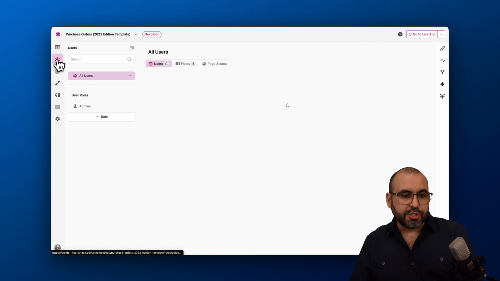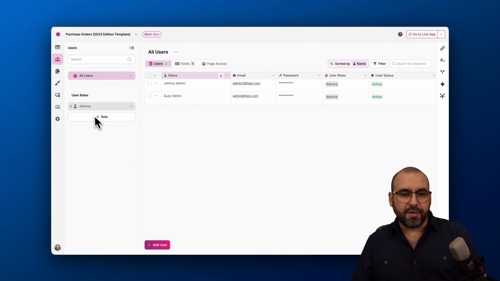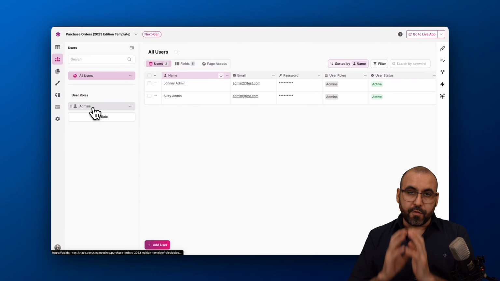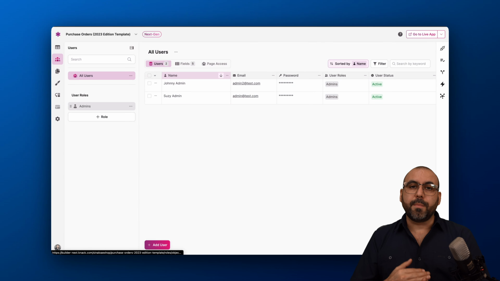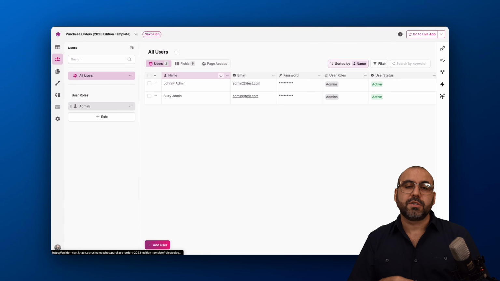Now let's go ahead and jump into the user roles. And in this case, there's only the admin role for this type of dashboard. But what if we want to bring in users, clients, or maybe third-party viewers? Well, we can go ahead and add a brand new role right here, name our role. In this case, I'll just keep it like that. Let's go ahead and create it.